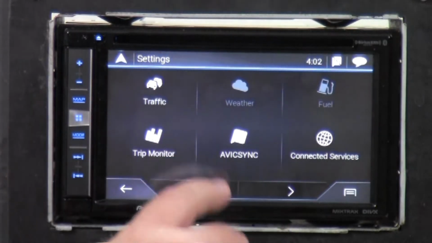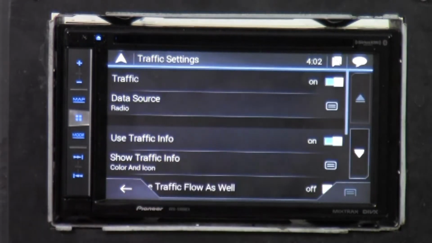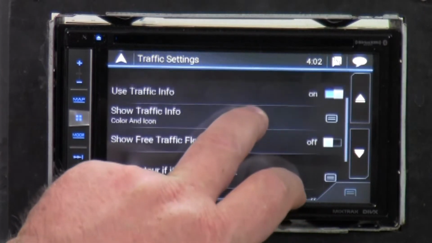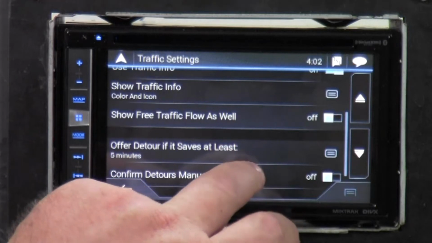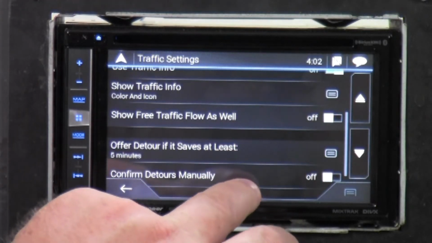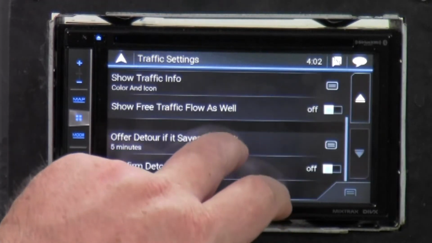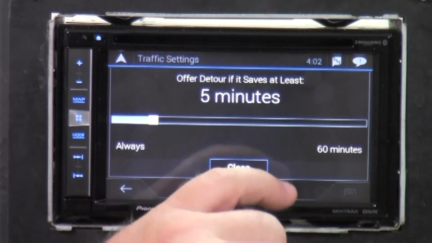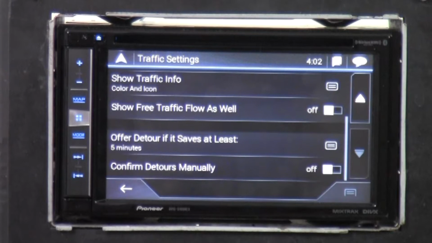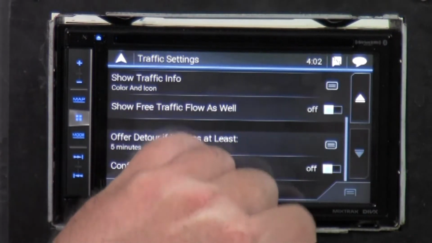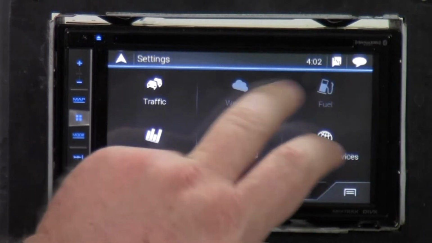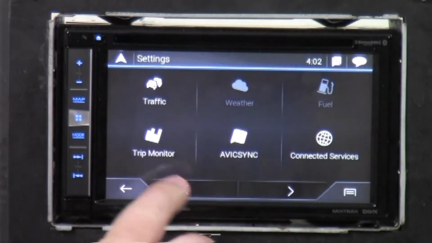We've got traffic. Data source from the radio. Use traffic info. Traffic info colors and icons. Show free traffic flow as well. Offer detour if it stays at least 5 minutes. You can probably update that to up to 60 minutes. Confirm detours manually, and that's it for detours. Weather and fuel aren't there.